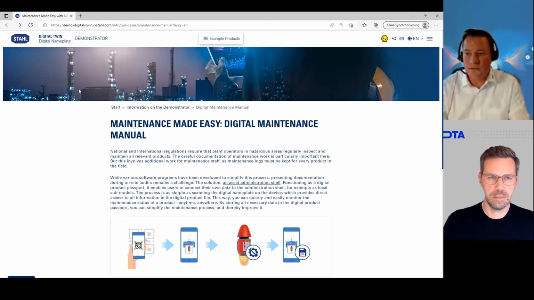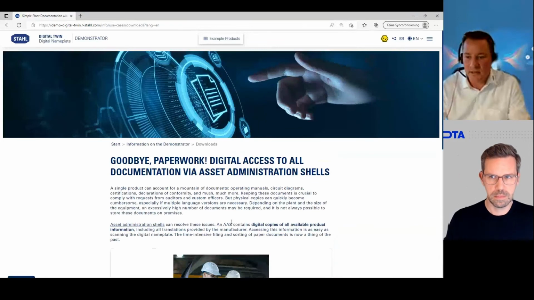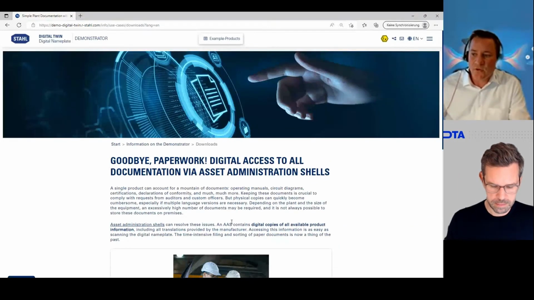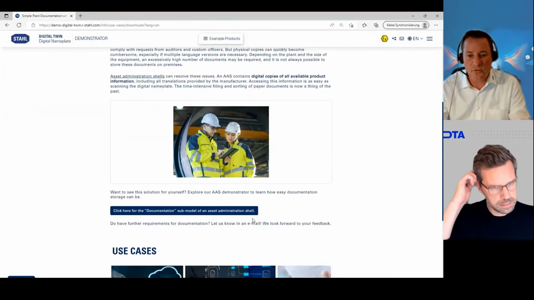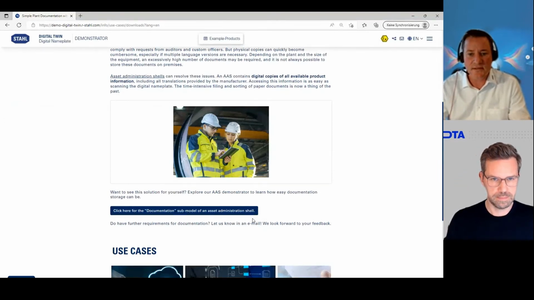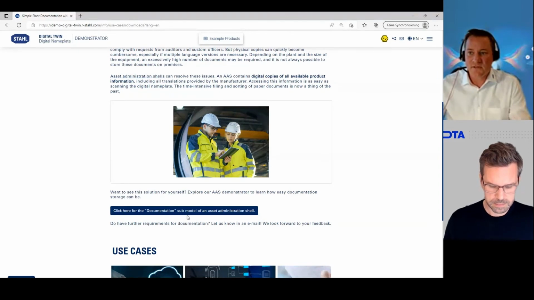The use case of download is related to the documents. Especially if you're talking about explosive protection areas, you have regular audits there. And the auditor runs through the entire plant and can point his finger to single components and ask you, okay, please provide me the right documents. Nowadays, you are going back into your office and searching in the paperwork to find the right certificate. With the digital nameplate in combination with the asset administration shell, just scan the QR code. In this case, you have direct access to all the different documents.